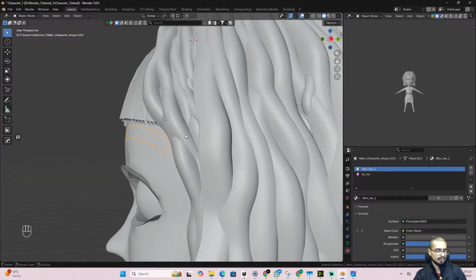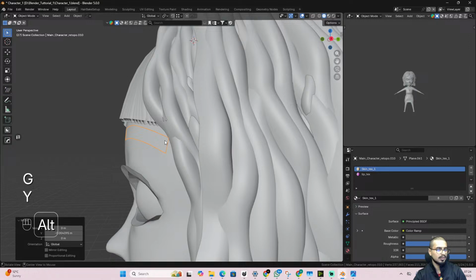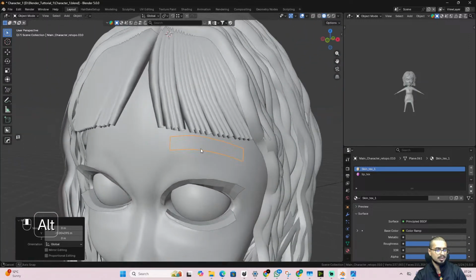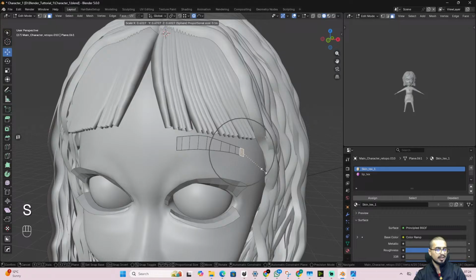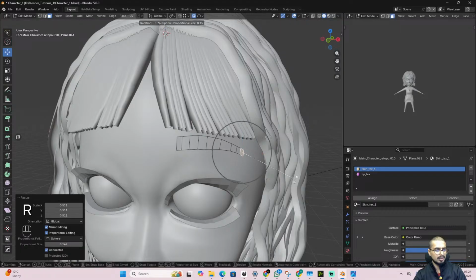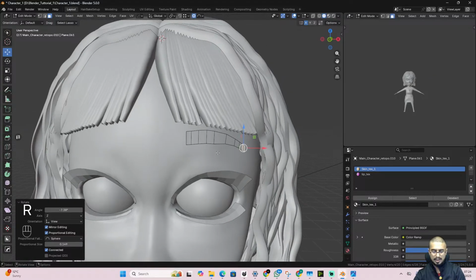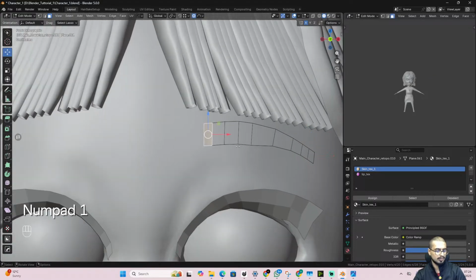Let's select this and bring it a little outside the mesh, and we'll start manipulating it by pressing O and going to proportional editing, scaling it down, and basically making it the shape of the eyebrow.